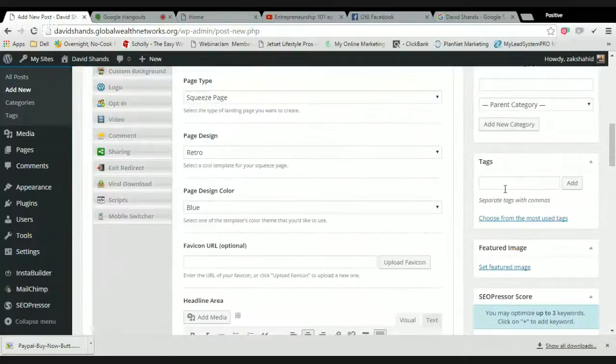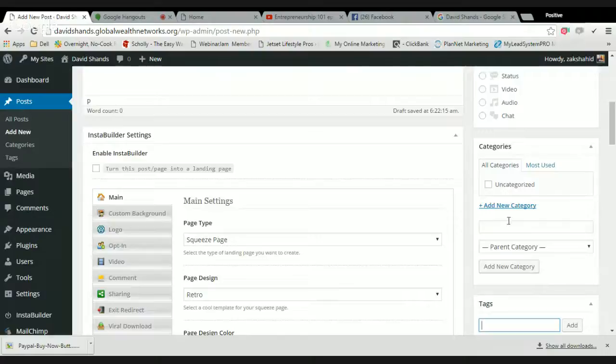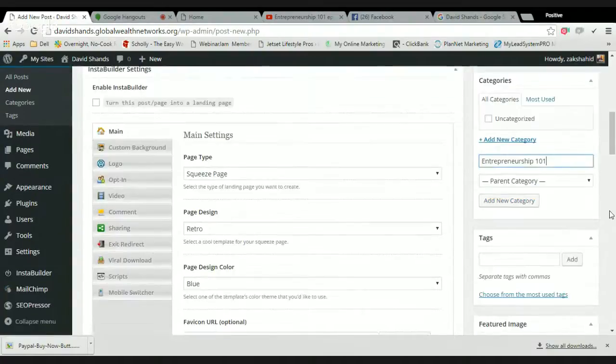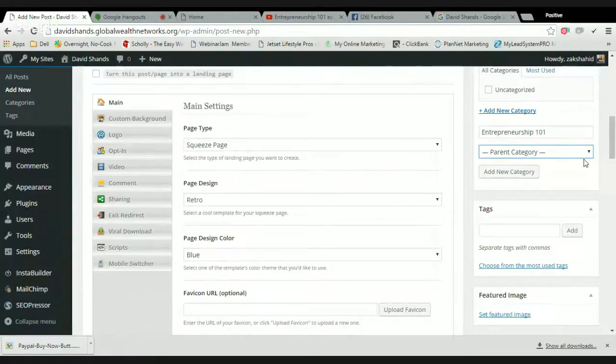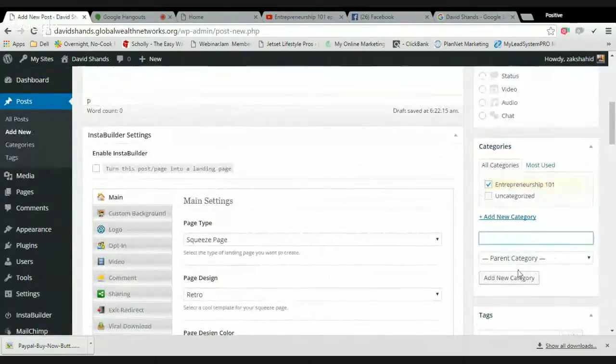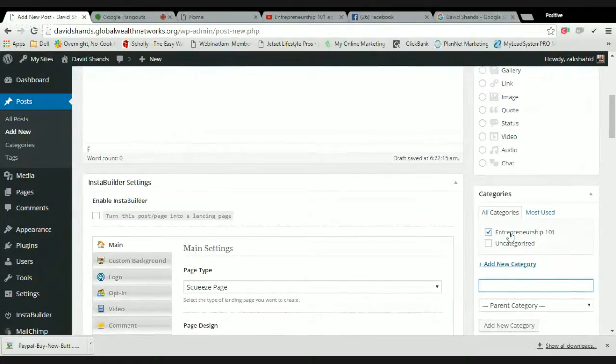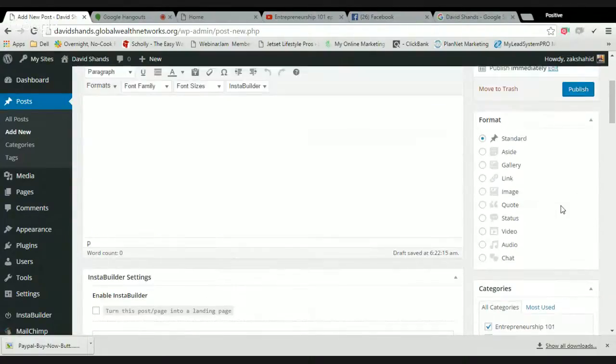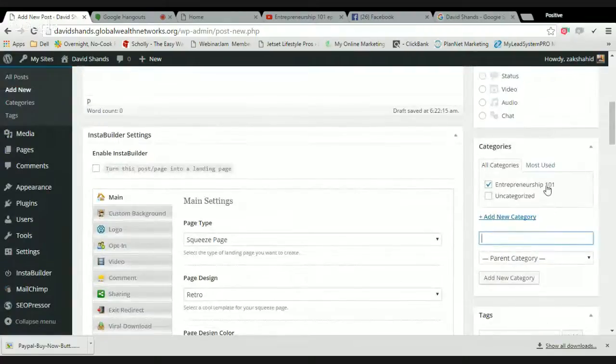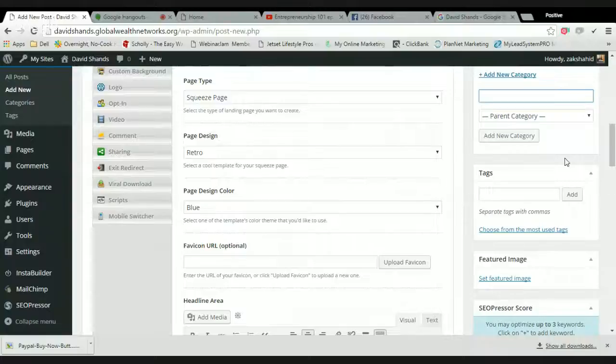So every blog that I post under Entrepreneurship 101, that's where it needs to go, under that category. Add new category. Boom. So every blog post I post on Entrepreneurship 101, I'm going to select that category so the search engine knows that that is what this blog post is about. And when people go to your blog, it'll show the category at the bottom of the blog so they know how it's categorized.